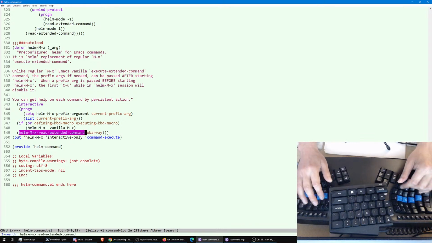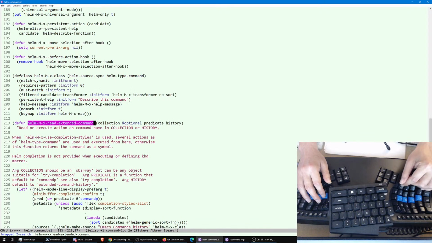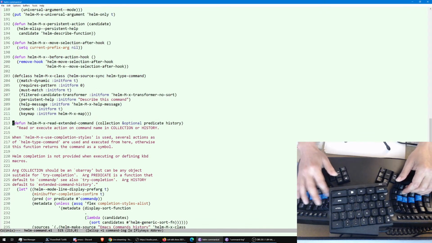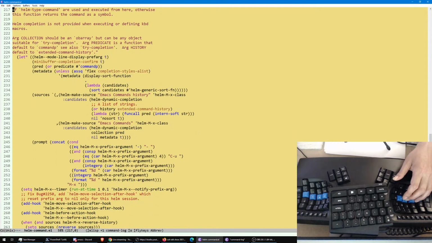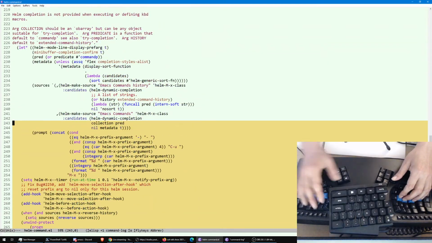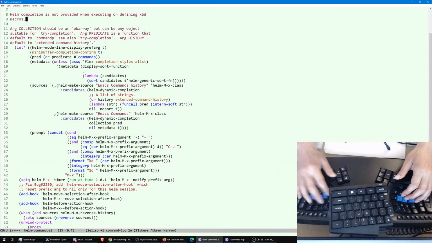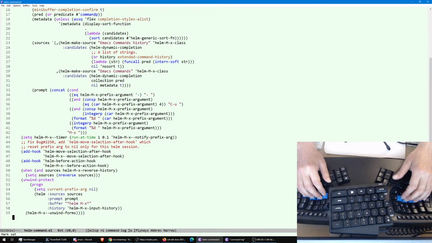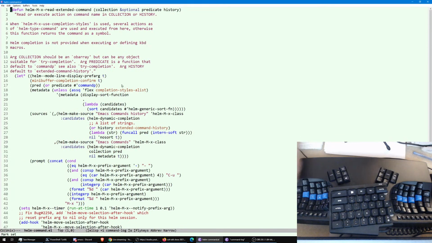Okay, let's search for that. And it is defined here. Let's see how big this is. Not too big. Now narrow to region, narrow to the function. So it's 60 lines. Let's see how it's implemented. Here I see the word flex. Flex matching is another fuzzy matching method. Okay, let's read the documentation.